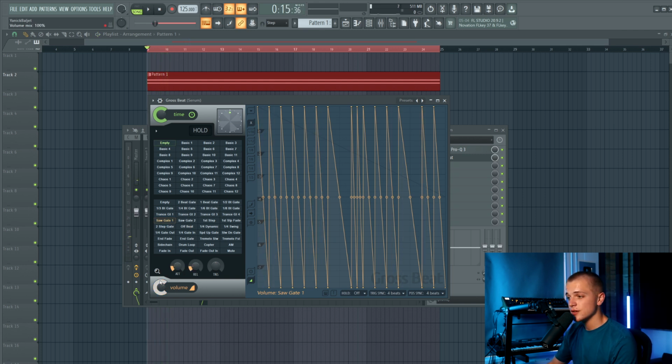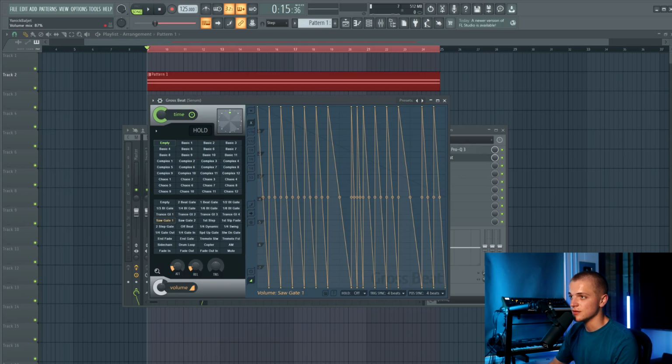On the bottom left you can choose the mix, so if you don't want this rhythm to take over your sound, you can make it a bit less prominent. I like to make these kinds of sounds pretty rhythmic, so I just keep the volume up quite a lot.